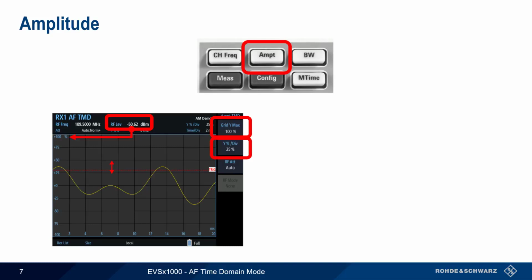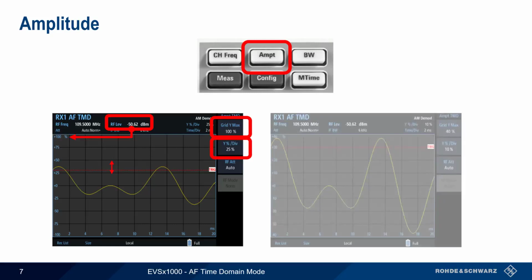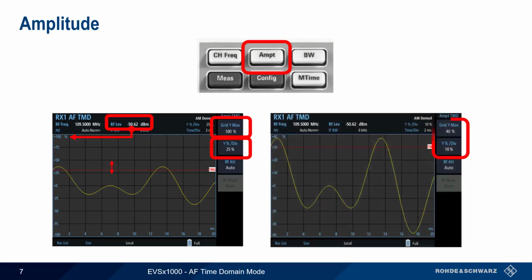These values can be modified to change the vertical scaling. For example, by changing the value of Ymax to 40% and Y% per division to 10%, we can reposition and zoom in vertically on this VOR signal.